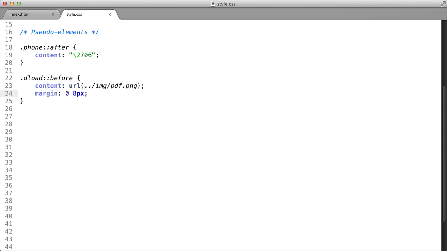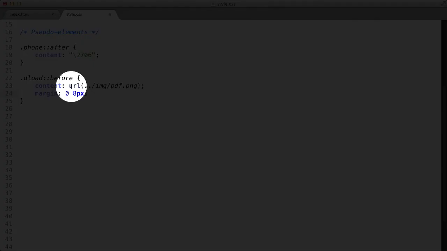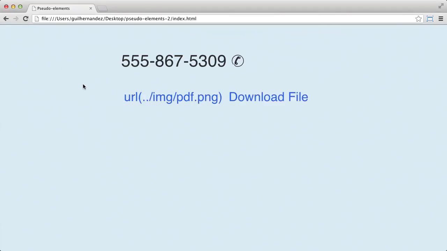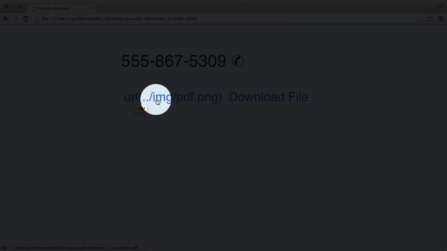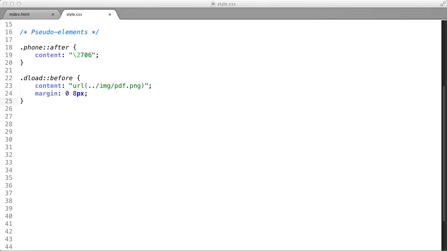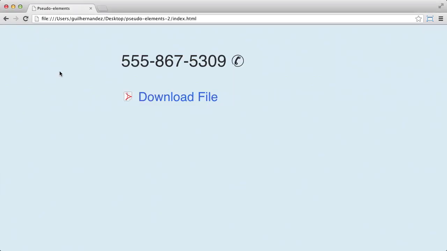So notice how this time I didn't use any quotes for the content value. Keep in mind that because we're generating an image with this URL function, if we wrapped our value in quotes, it then becomes a literal string, which inserts the actual text written in the quotes as the content instead of the image we need. As we can see here, we see the URL function and the path to the image inserted as content instead of the image itself. So when we remove the quotes around the value and save and refresh, there we see the new image generated before the content.